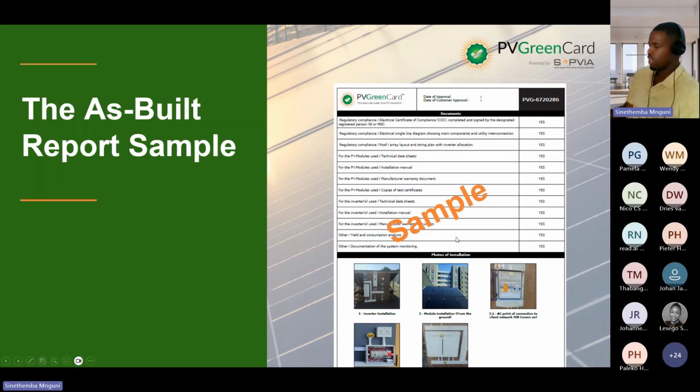The most important other section to note is the photos of the installation. We believe this is a section whereby you get the opportunity to capture the visual evidence of how your system was looking. Please note that this section may be limited in terms of the data that we capture. However, there are sections that we deem necessary for us to capture into the PV GreenCard as-built reports, such as showing the overall installation of the inverter, the modules, the AC point of connection, as well as things such as storage or the client's distribution board.